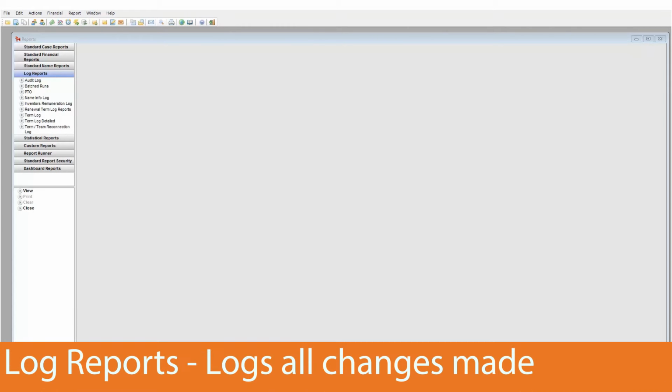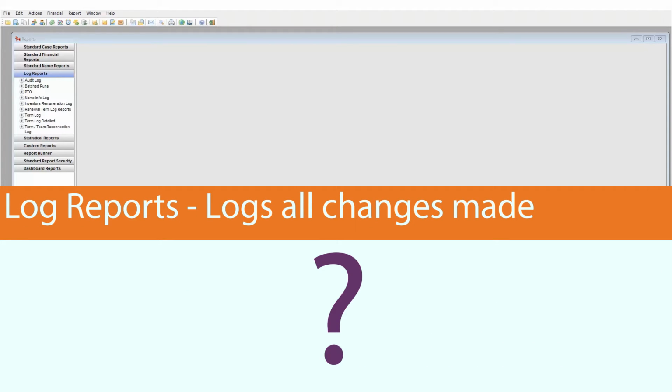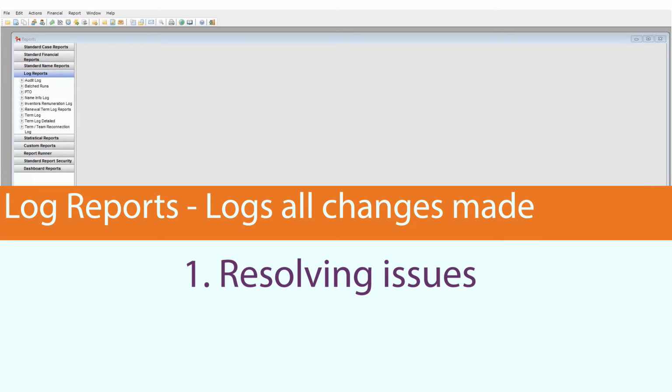The log report provides us with a detailed log of all changes made against our data within the Patricia system. Why would this be useful? The main advantage of logging changes is to troubleshoot issues.